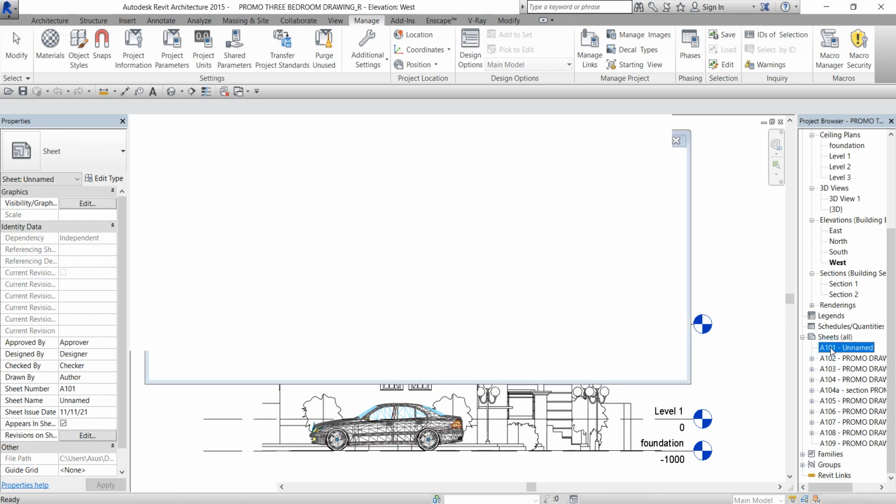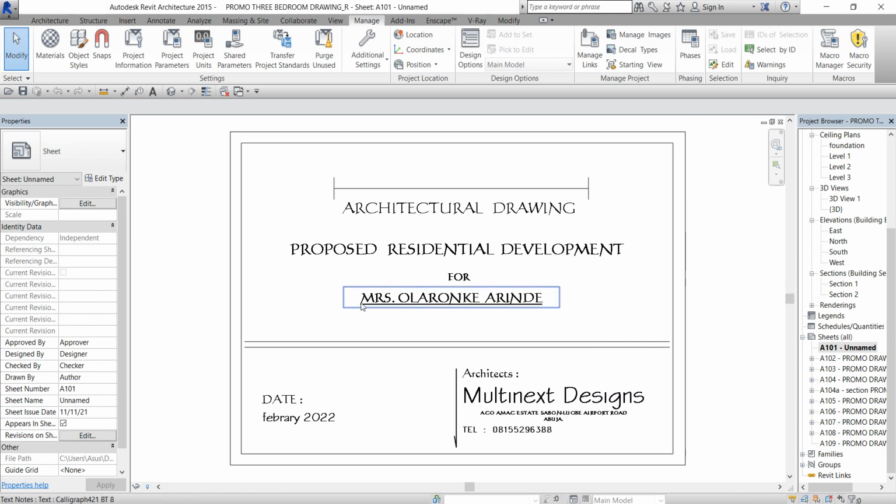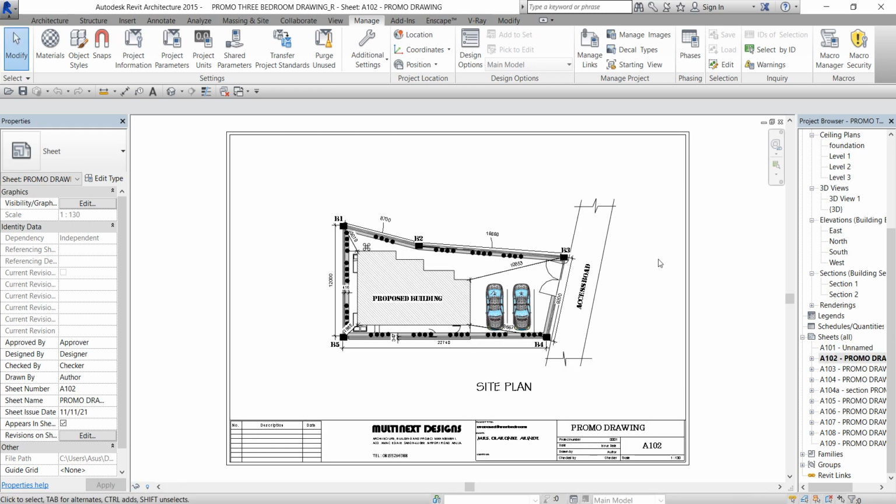Now this is part of documentation, this aspect of sheet setup. Like this is your title block. This one is being done for a client. You can imagine an architectural post, designed by us, Multinet Design. So this is the site plan that was given to adjust the building on it.